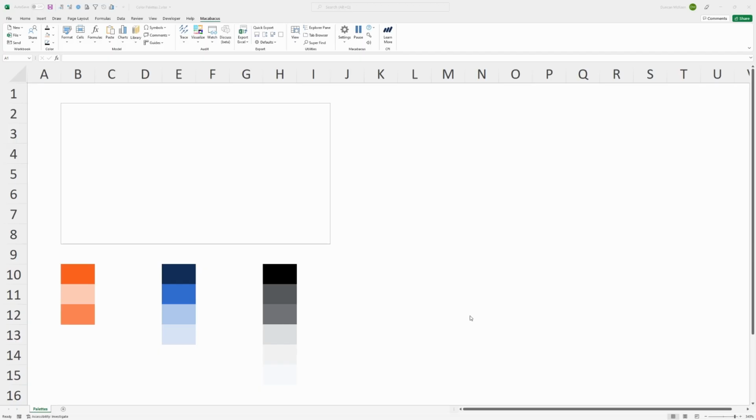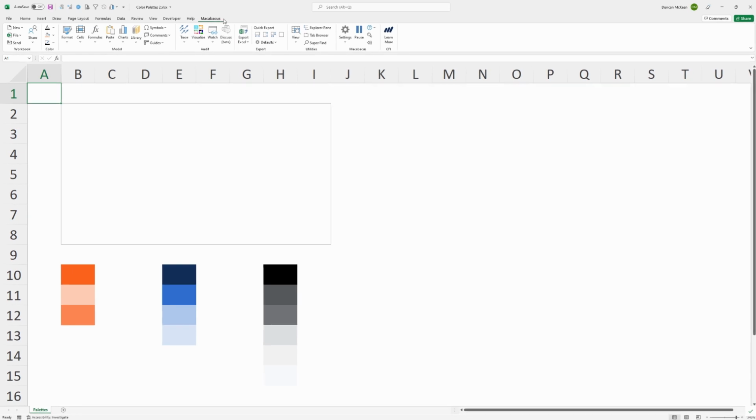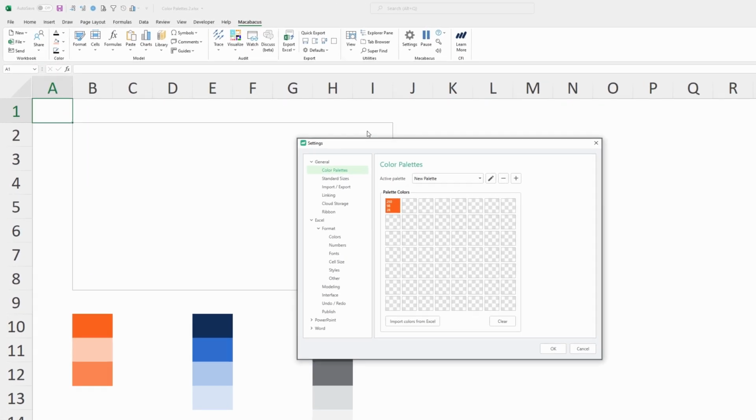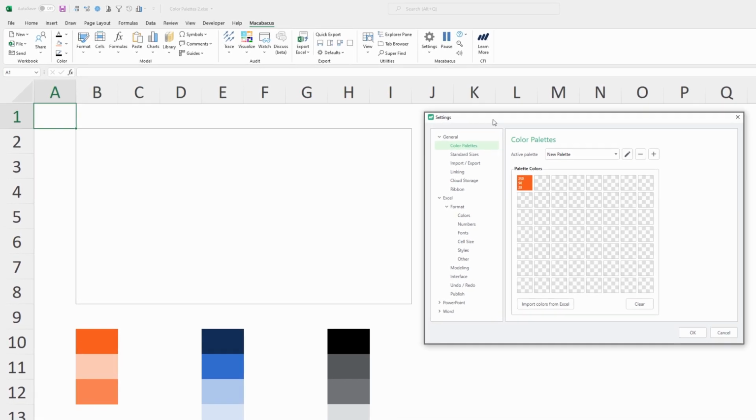Now, if you were with us in the last video, what we did was we went up into the Macabacus section of the ribbon. Right here under Settings, if we click Configure, we're going to see right at the top we've got the ability to influence the color palette, and we went through the process of manually adding in this first color with an RGB code of 2509828.